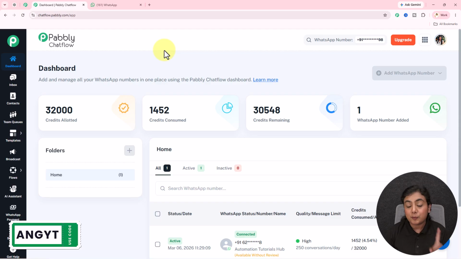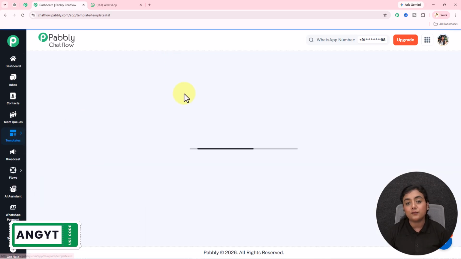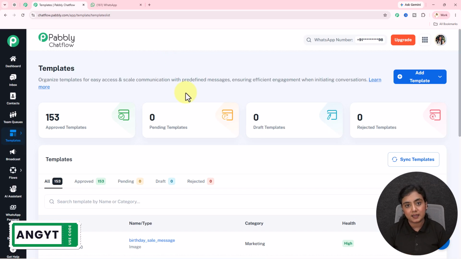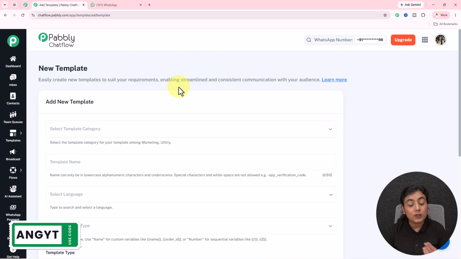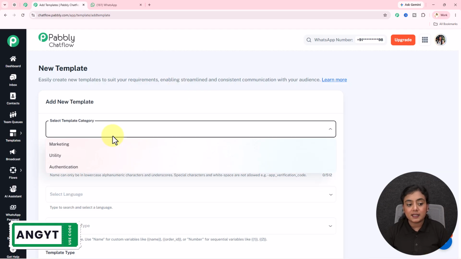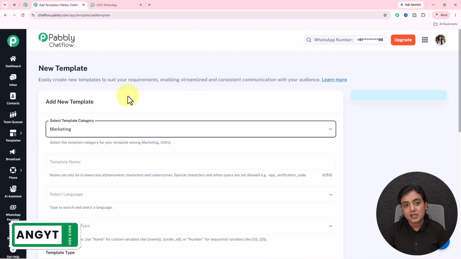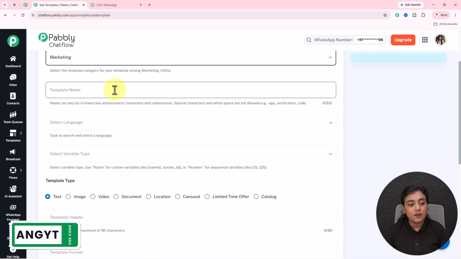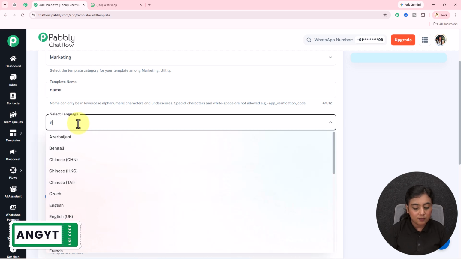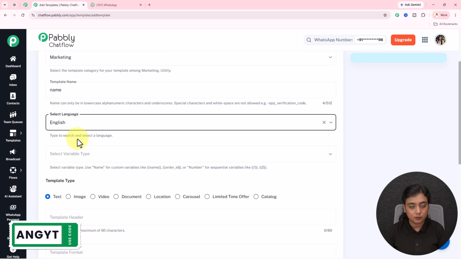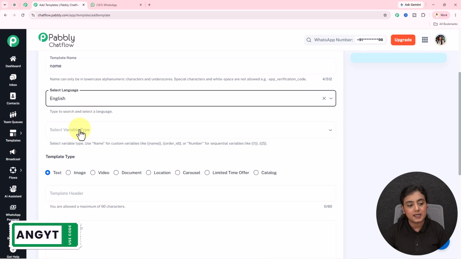First, to send the bulk messages using Pabbly Chatflow, you need to create a template. So now how you can create the template? For that, click on this add template button and you will come to the add template, new template page. First, select the category of the template. I want to market my business, so I'll select it as marketing. Next, you have to name the template whatever you want according to your requirement in lowercase letters. Select the language in which you're creating this template. I'm going to create this template in English, so I'm going to select English.